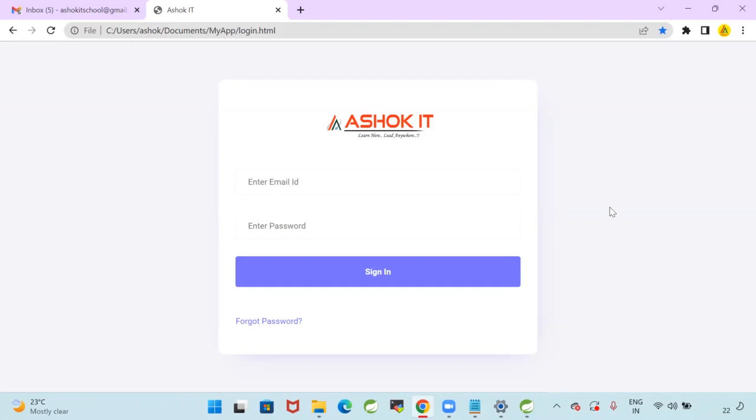How many methods are required? What parameters are required? What return type is required? What logic is required? You have to analyze and you have to write it. Then only you are called a developer.